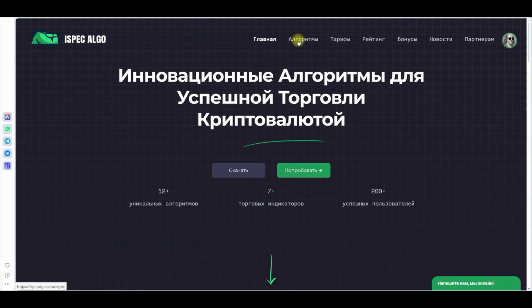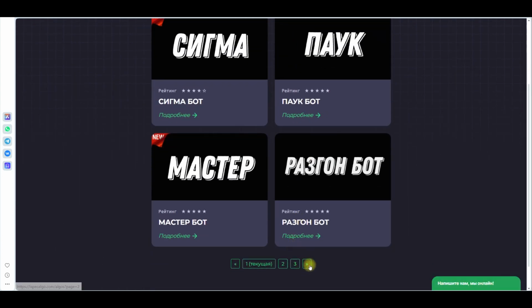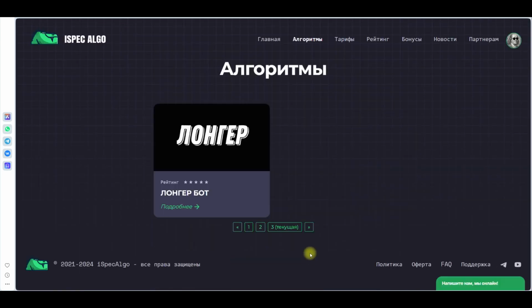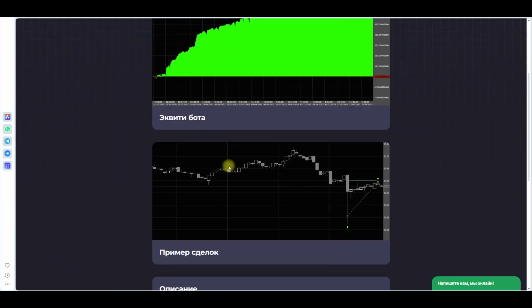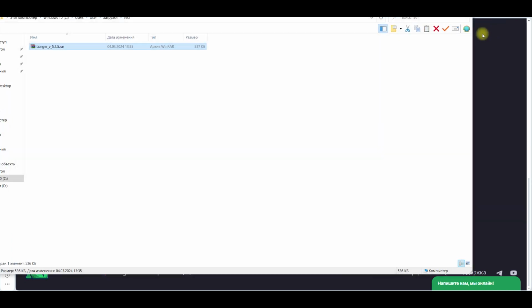Let's assume you have access to our project and installed the TS Lab program. And that's all you have left to do: select an algorithm on our website, download it and install it in the program. Let's do this. We go to the website of our project, find the Algorithms page. And let me take as an example one of the most popular algorithms in our project. It's called Longer. Scroll to the very bottom and click on the Download button. Download the algorithm.